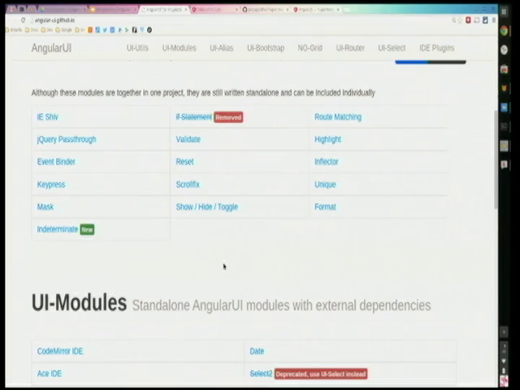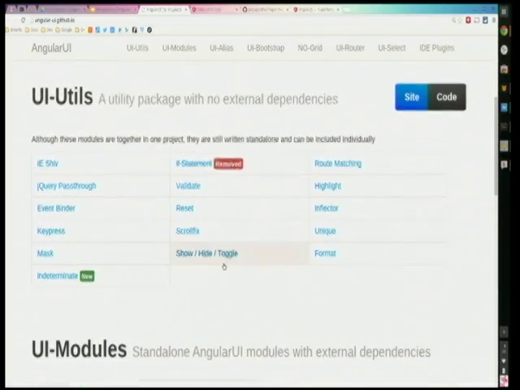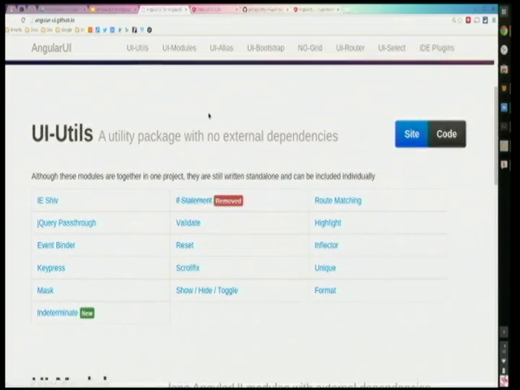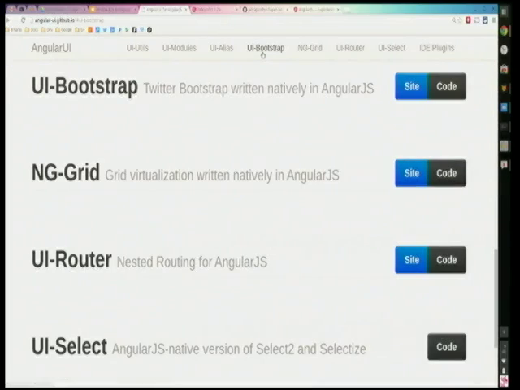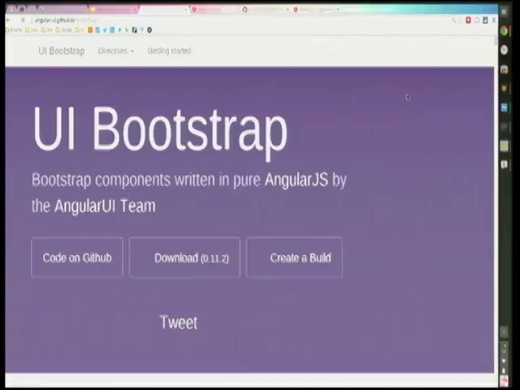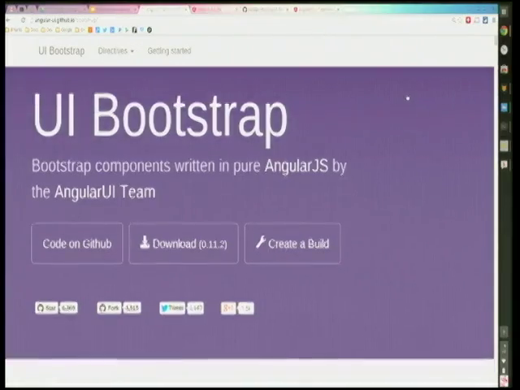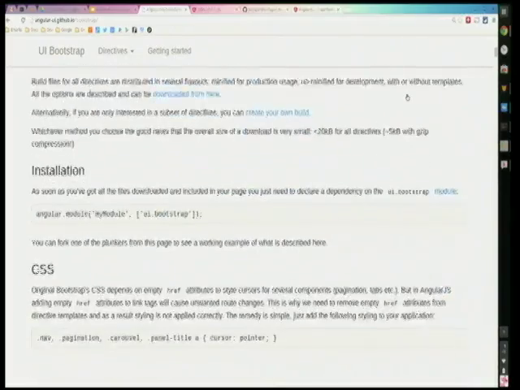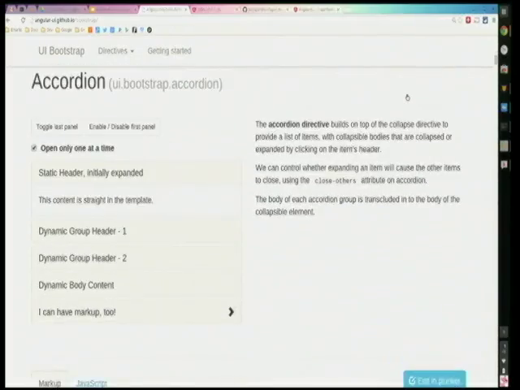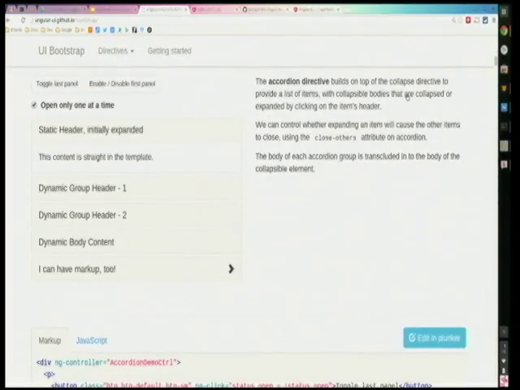I've used the Bootstrap library a lot with this. Which one is that called? Oh, here we go, UI Bootstrap. UI Bootstrap will give you all of that nice Twitter Bootstrap stuff, but packaged up in an Angular way so that you can do your accordion, your modals, and all the different widgets that Angular makes.